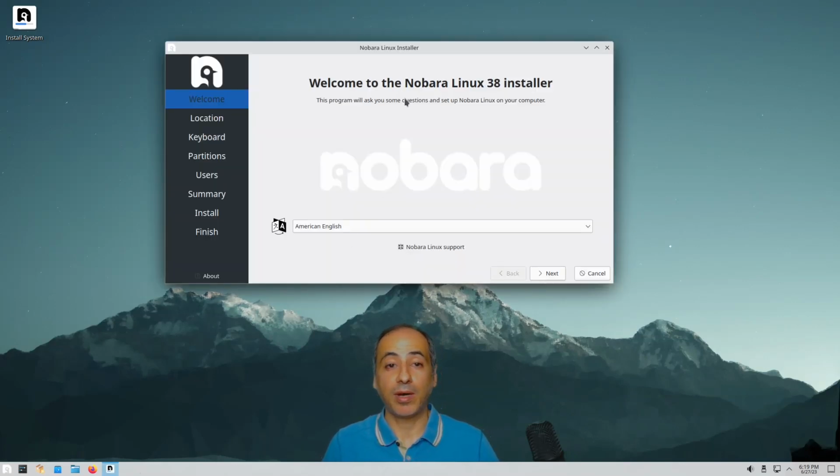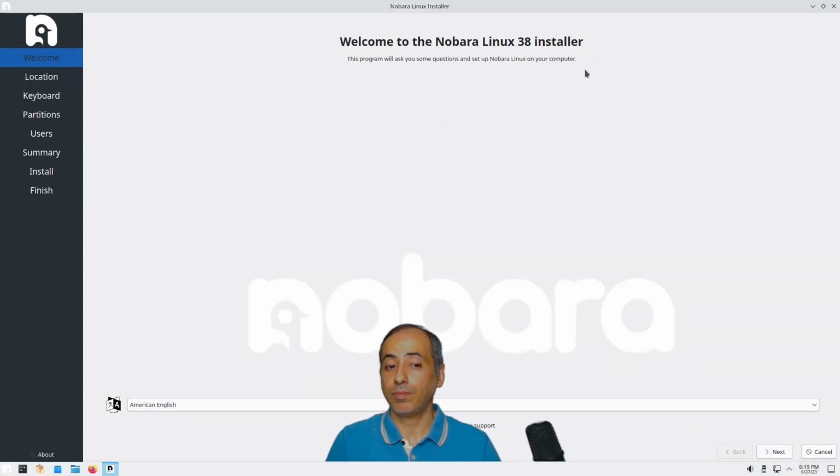Here, Nobara OS doesn't use the Anaconda installer, which is by default in Fedora. It uses Calamares, which is the easiest installer. I don't know why Fedora sticks to the Anaconda installer. Let us see if they will change in Fedora 39 or Fedora 40. But here we have the Nobara installer. Let me make it bigger.